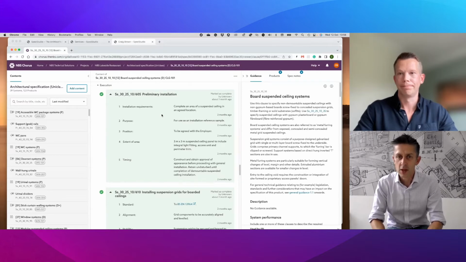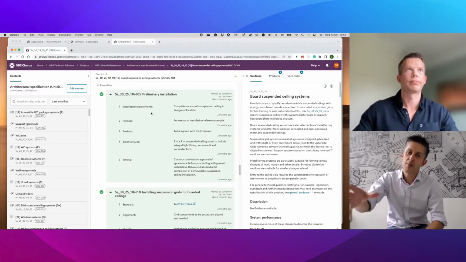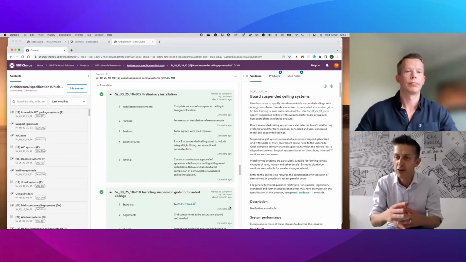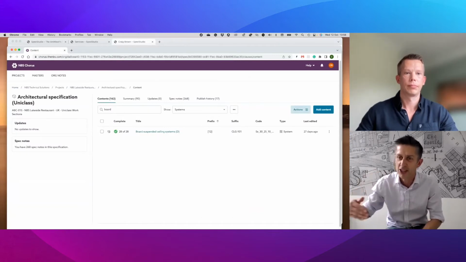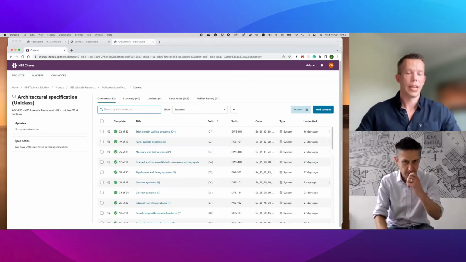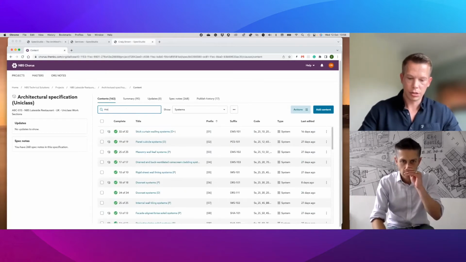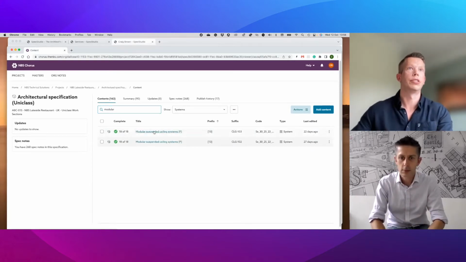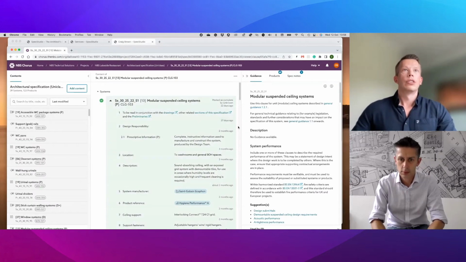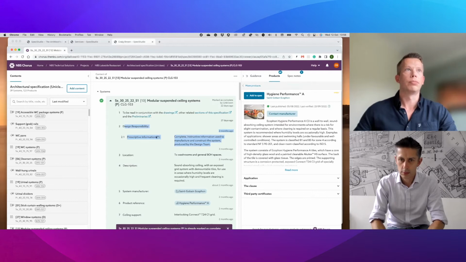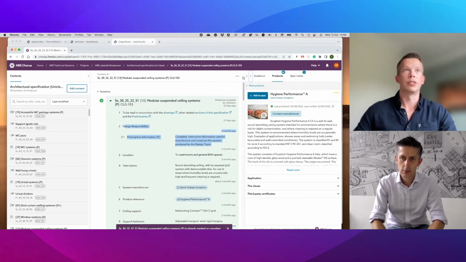Correct. Yeah. And then if we look at the complete opposite way of specification, where you do the full design yourself and you pick each individual product, could you show an example of one of those specifications? Yeah, sure. So let's look at a modular board ceiling, for instance. Within here, again, we have the design responsibility towards the top. So we specify it is prescriptive.